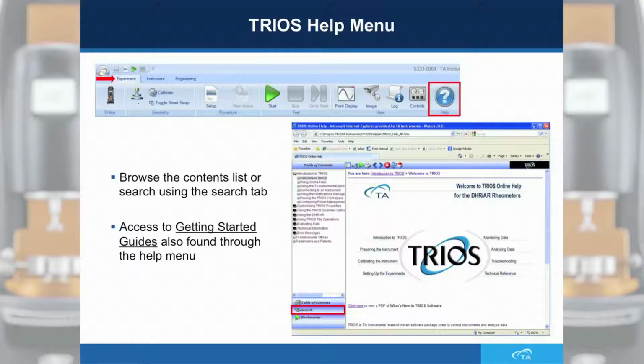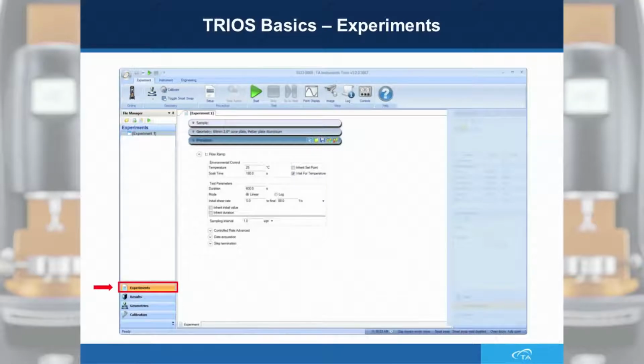The file links used by the Help menu are in HTML format, which will open in the default web browser but do not require internet access for viewing. Access to all Getting Started guides can also be found through the Help menu. The File Manager panel has 4 different titled bars: Experiments, Results, Geometries, and Calibration. Trios will open by default in the Experiments view.